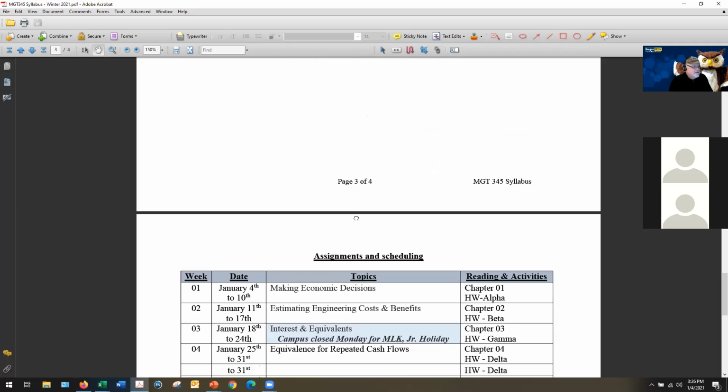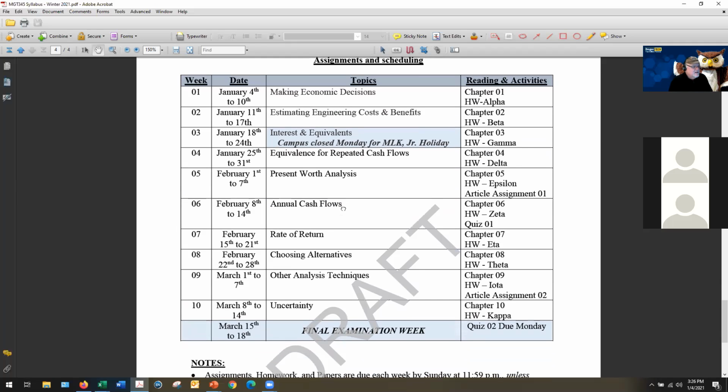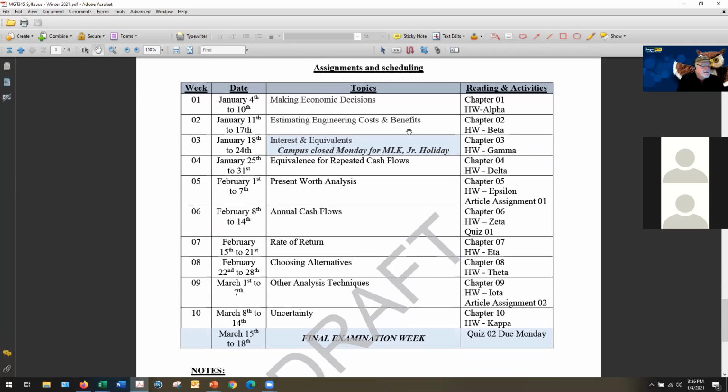Now then, here's the schedule. And you notice each week, we're basically going through chapters 1 through 10. We have a couple of videos on a couple of other chapters, but 1 week per chapter. And homework alpha through homework kappa every week. Now then, the homework assignments are worth 50 points each. So think about that when we go back up.